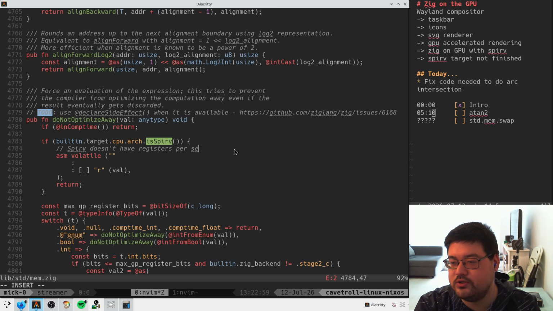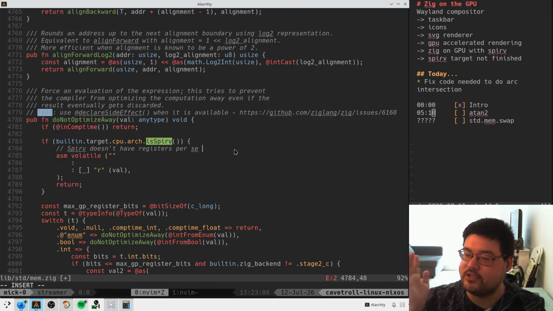What are you trying to use do not optimize away for? Well, it's just in the code path of atan2. You know, it's just in there. So we need it to not crash the compiler.